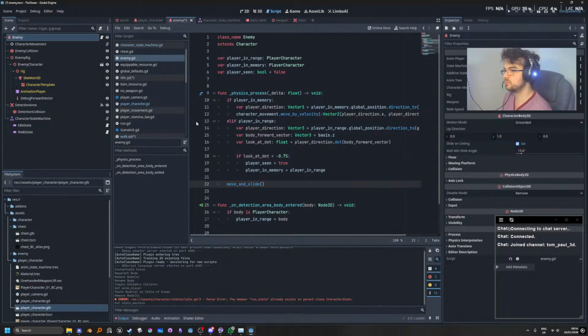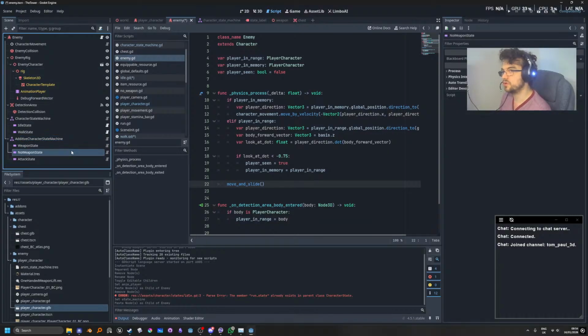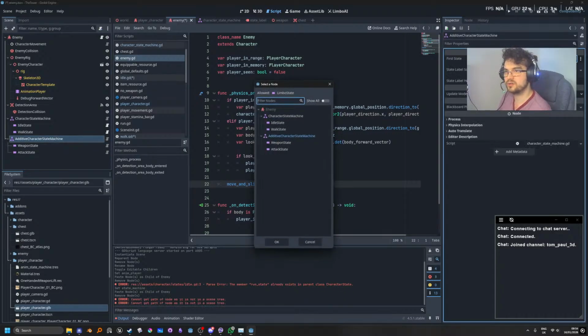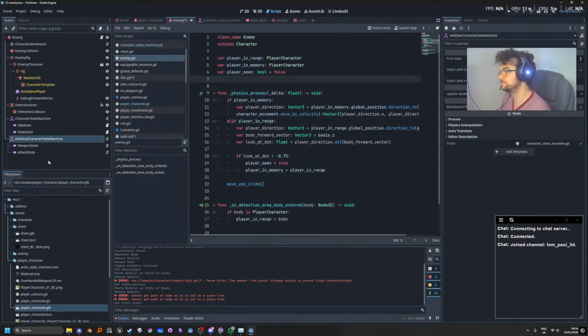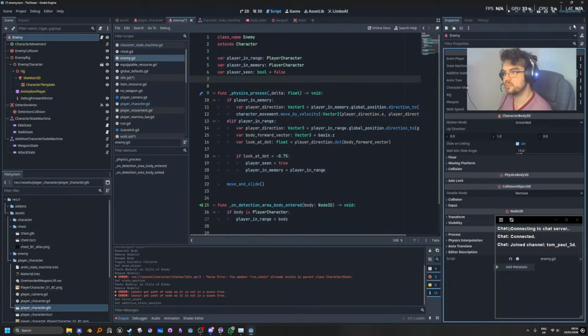There we go. Additive character state machine. We don't need a no weapon state. And the starting state is going to be weapon. This is good. Additive state machine is going to be additive state machine. Anim tree.